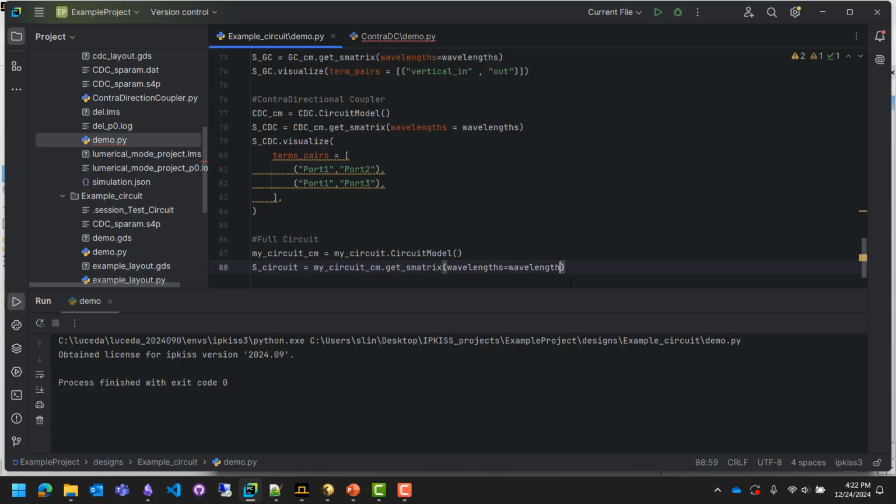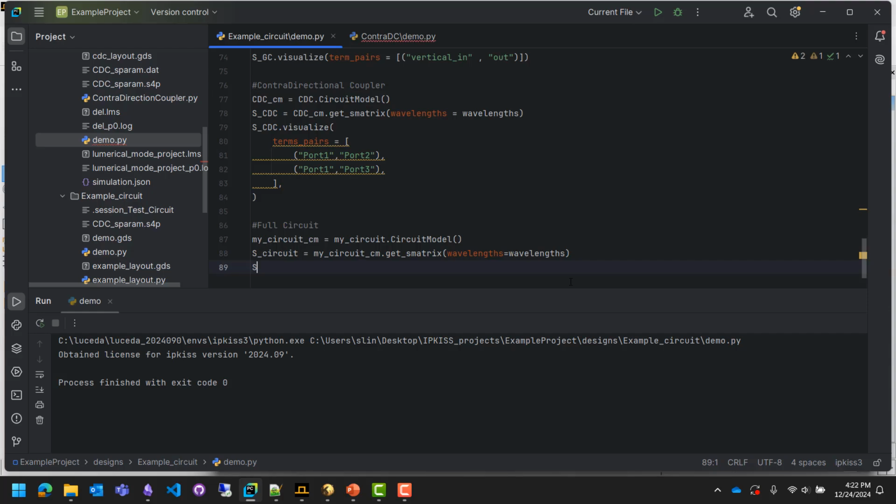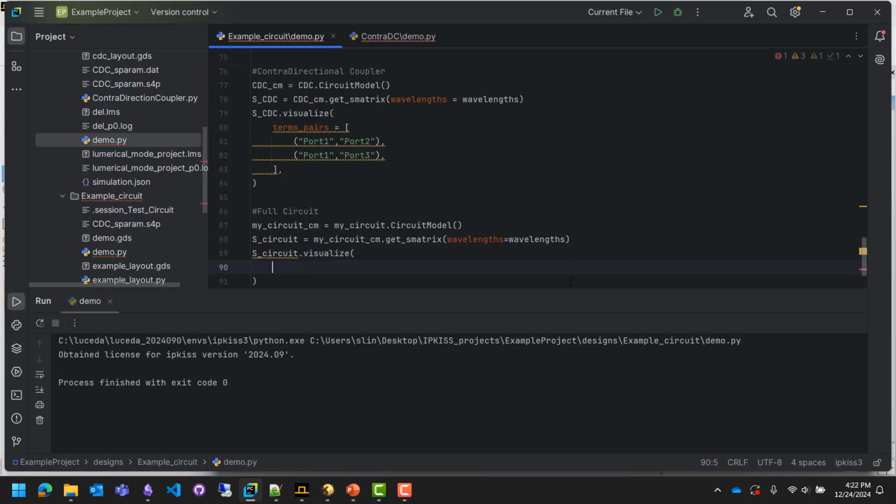So overall, nothing too fancy argument wise. We can just keep reusing the same arguments. Then a circuit will be visualized. And then our term pairs this time.